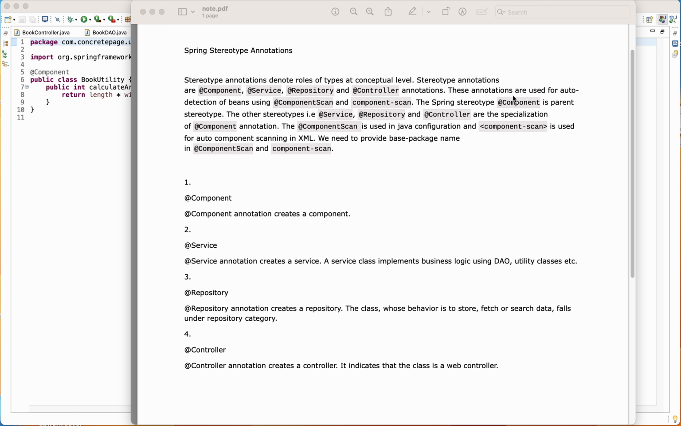These annotations are used for auto detection of beans using @ComponentScan or component-scan. @ComponentScan is used in conjunction with @Configuration in Java config, and component-scan is used in XML configuration. The Spring stereotype @Component is the parent stereotype. The other stereotypes, that is @Service, @Repository, and @Controller, are specializations of the @Component annotation.